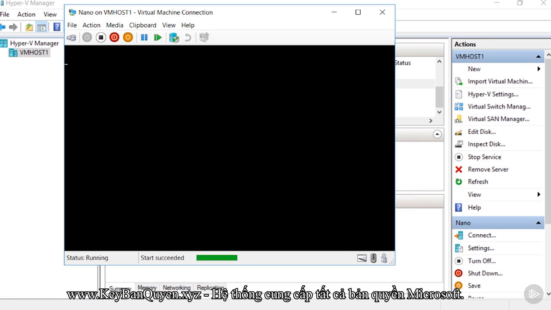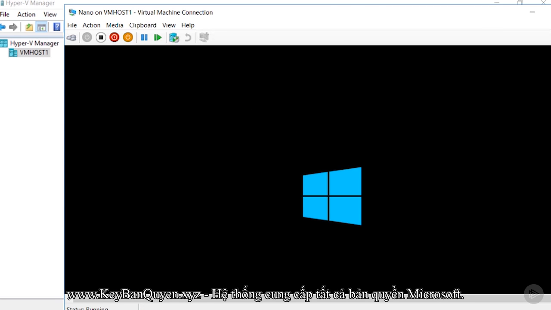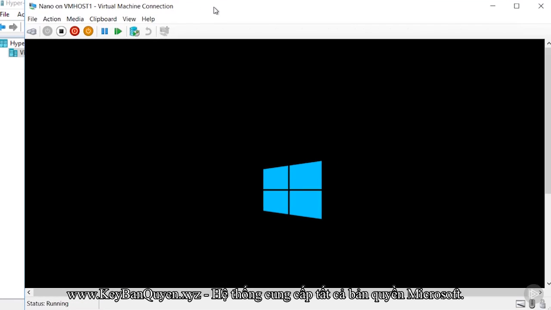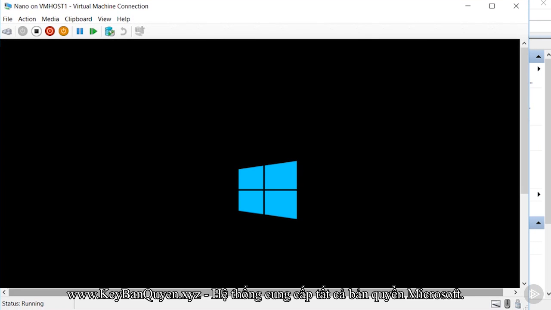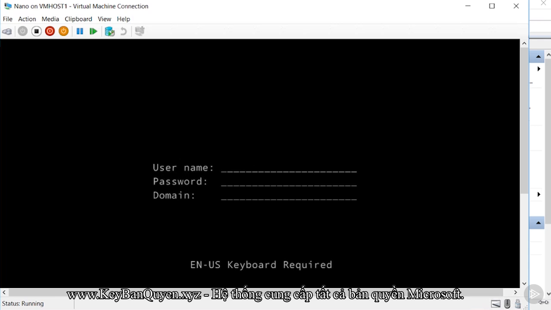And one of the nice things about using Nano in a Hyper-V situation is you do get to see the screen as it boots up. Even though it's supposed to be headless, when you're in Hyper-V, you can actually go ahead and see everything you need to get into without having to go in through a remote connection.